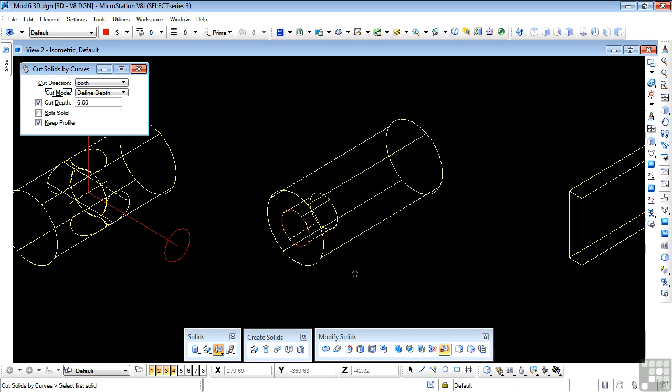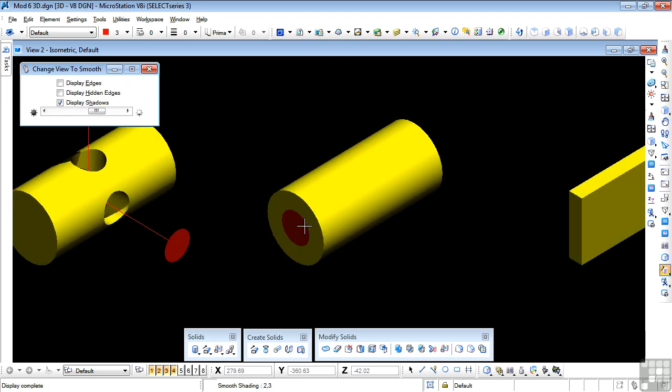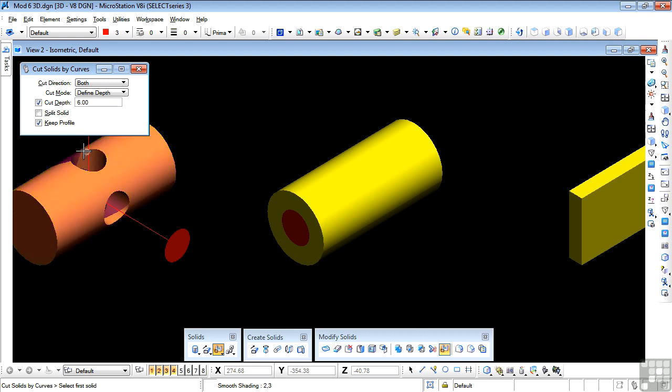Let's have a look at this thing. So I'll shade it. Now I see a red end on here, and that's simply because when I used the tool, I kept the profile on, which was a little silly, but we can solve that easily.